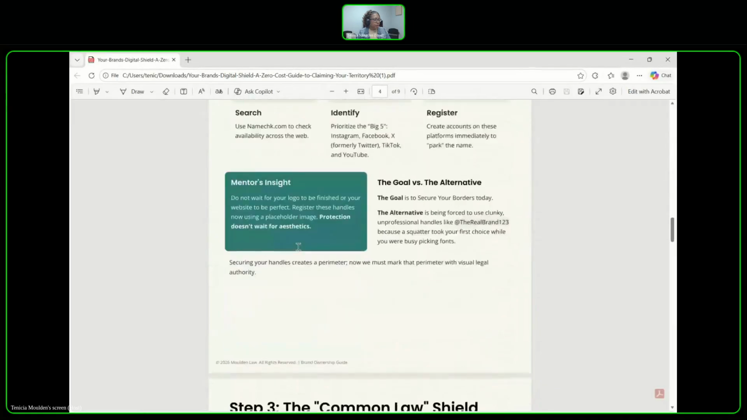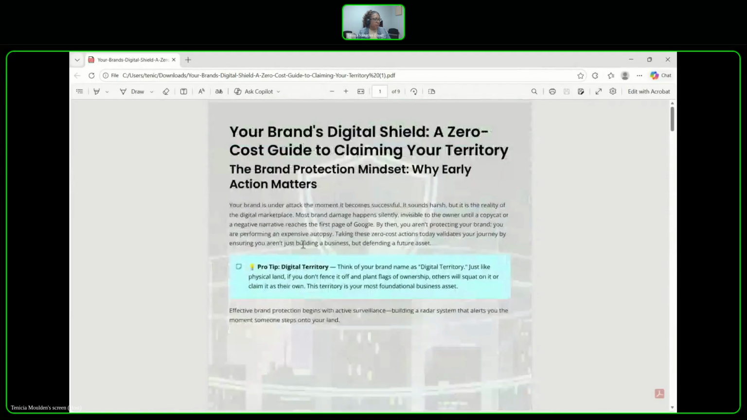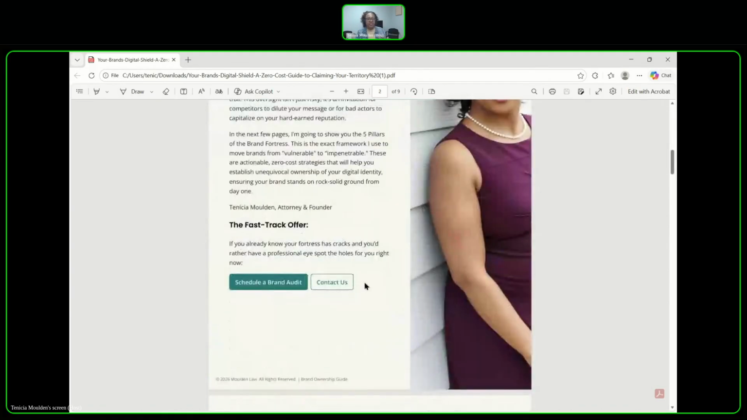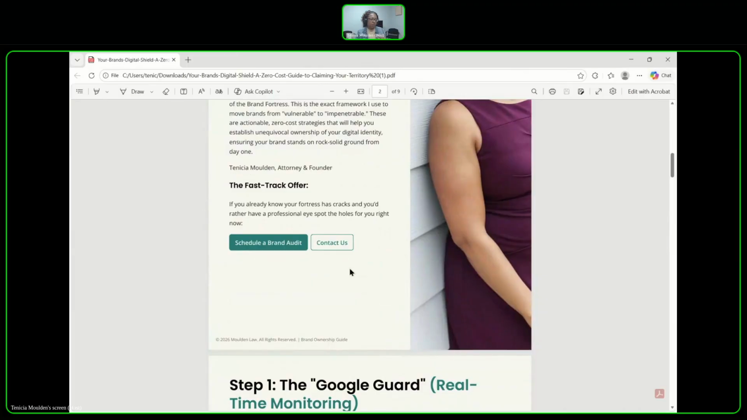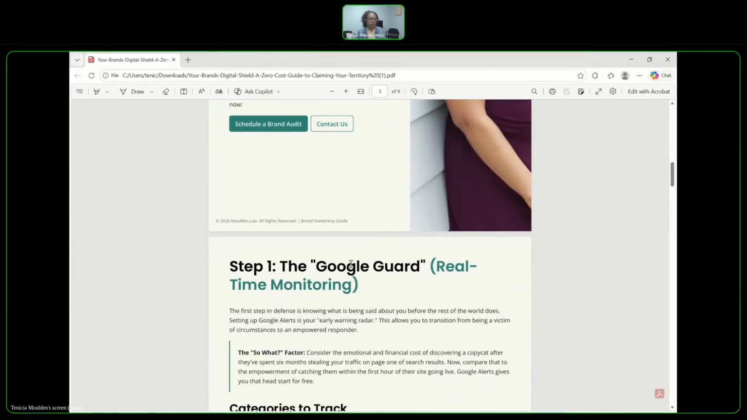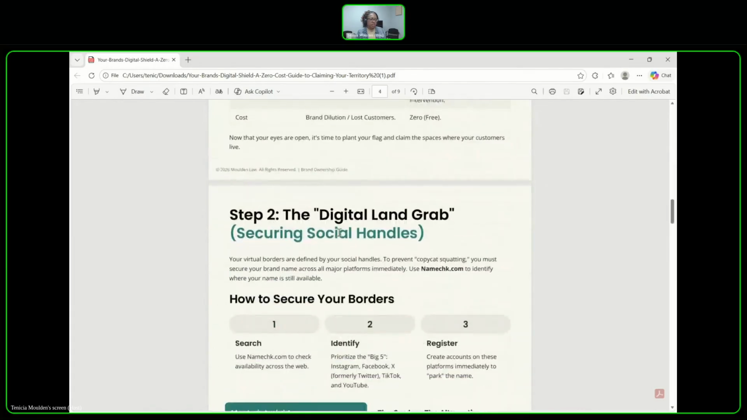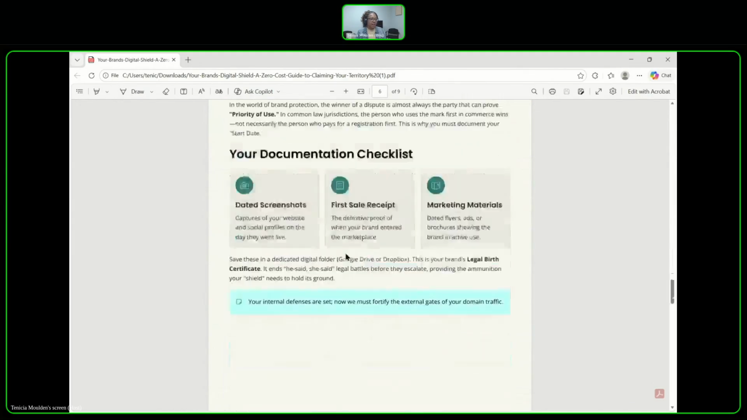It goes through, and just to let you know, your guide has to be of value. This is the digital guide, a zero cost guide to claiming your territory. So I'm giving 5 tips, not just tips, actions that you can take to protect your brand at zero cost that you can do today. These are things that I typically share when I'm on calls with people, or if I see it missing with my clients, I share that they need to do this. So this looks great. I like it.